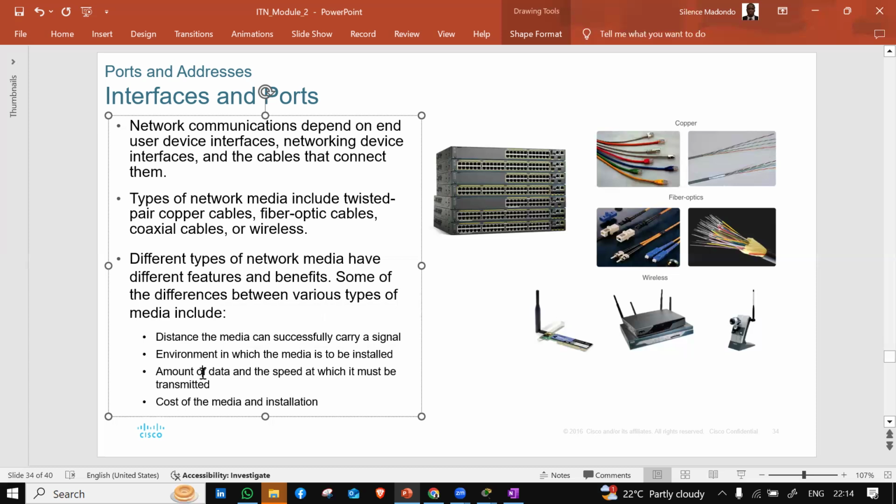Amount of data, that's capacity. Fiber currently has more capacity than all the other media. Fiber, right? Capacity: a 30-ton truck, a Honda Fit, different things. Cost of media, fiber over short distances is very costly. I think those are things you need to understand.